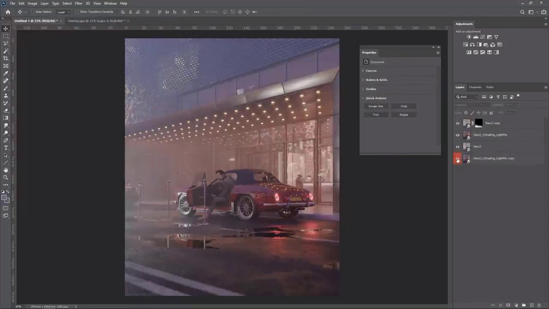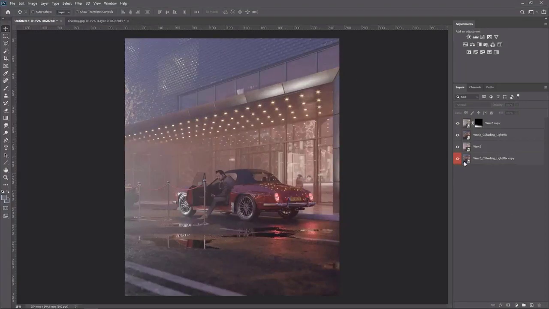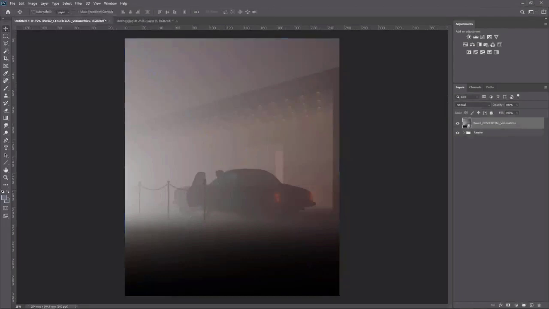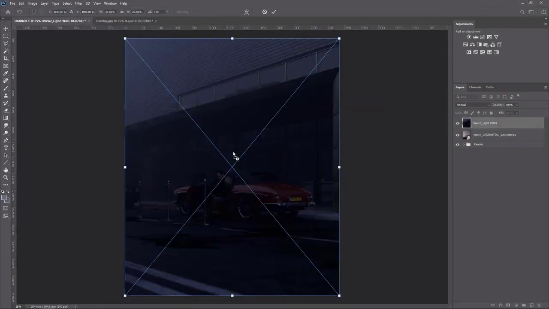Let me show you the difference between the starting point and what we have now. Okay, let's organize the file and let's group these layers together. Let's call it render. Okay, now I will drag and drop other elements. Volumetrics and HDRI light.